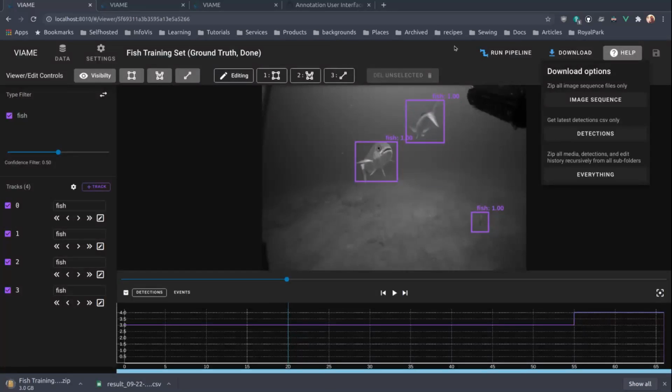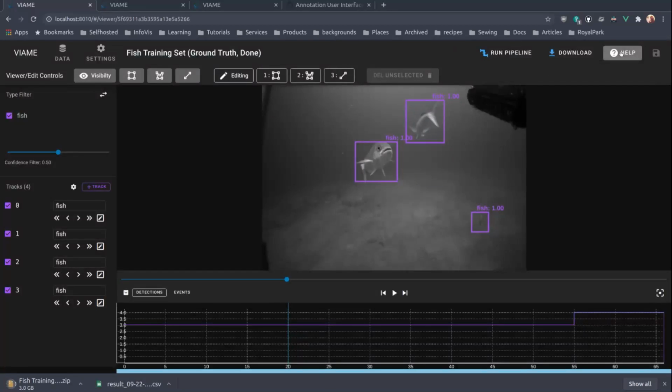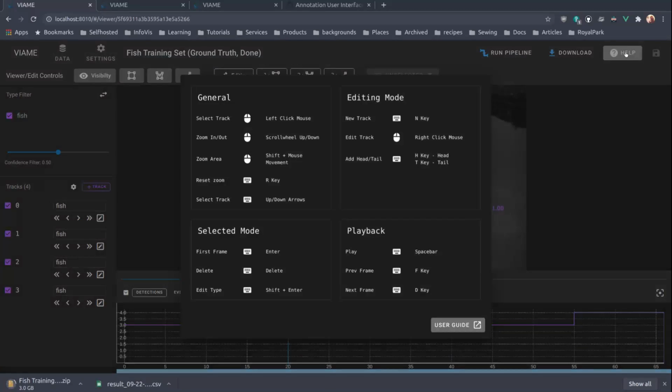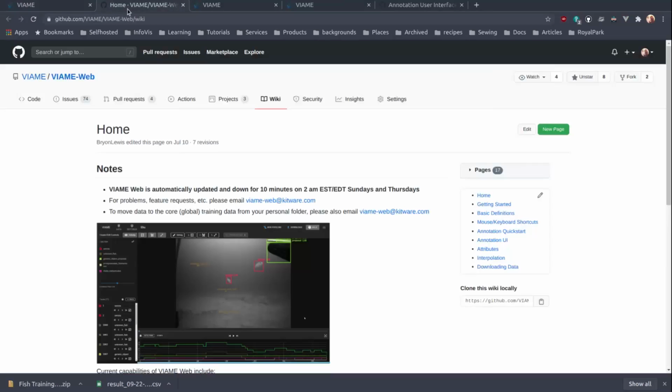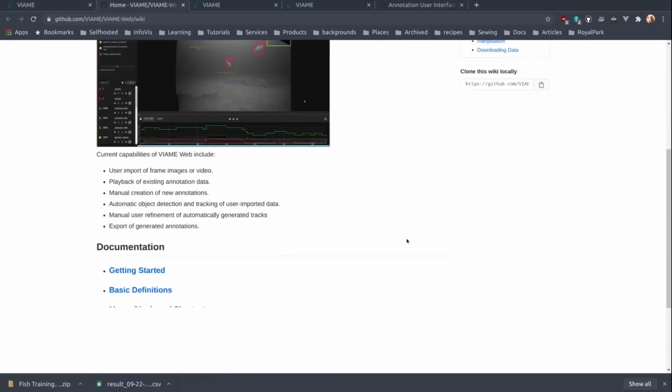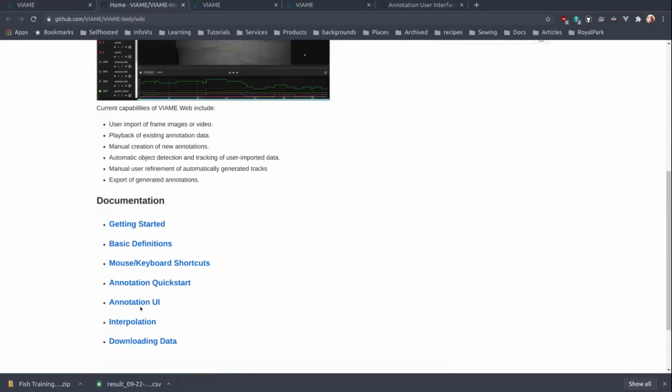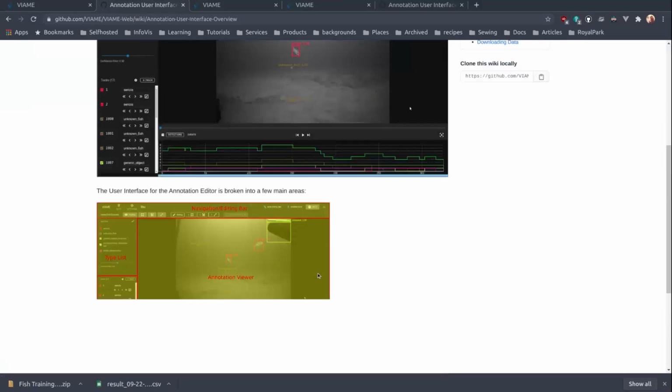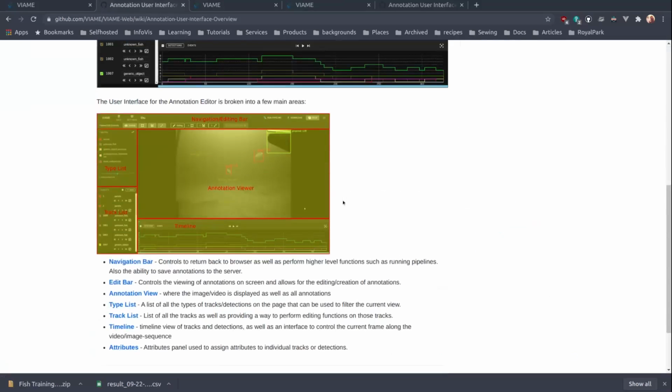I want to point out the Help menu up here at the top right next to the Save button. So I'll click Help. All of the keys that I've talked about and some of the ones that I've forgotten, all the hotkeys, all the controls are going to be here. If it's not here, then it might be, again, in the user guide. And there's another link to the user guide here that you can get to our wiki. Particularly everything I've talked about with the annotation UI is laid out really nicely here.